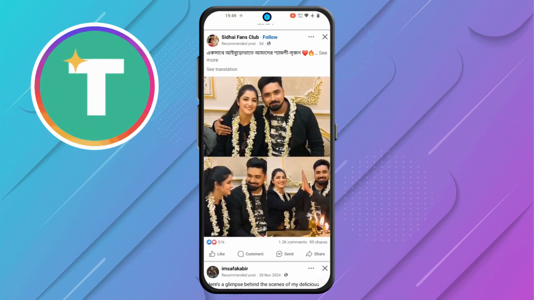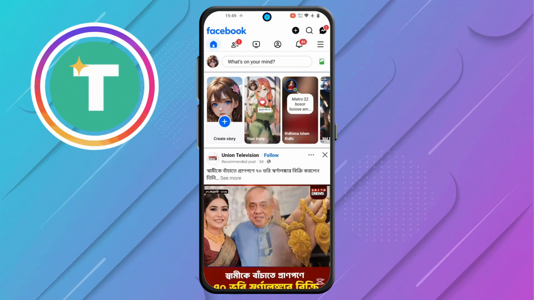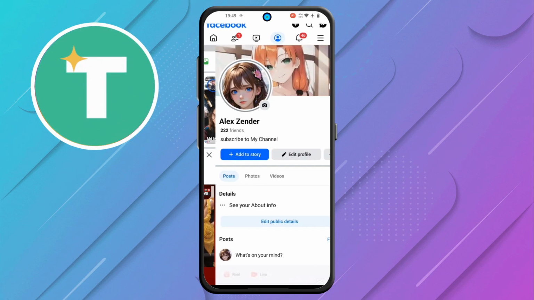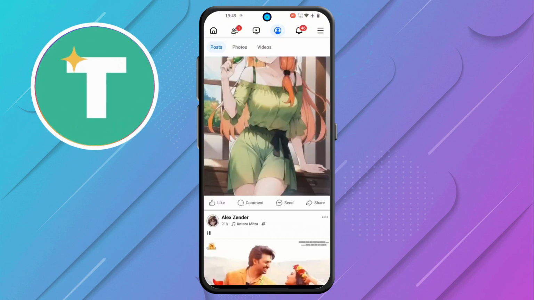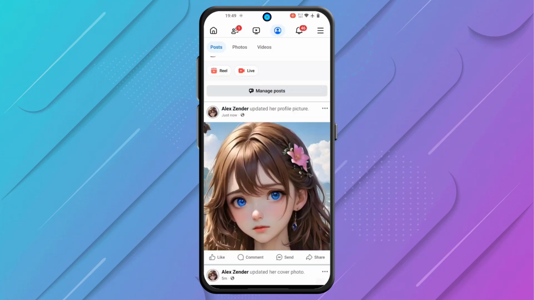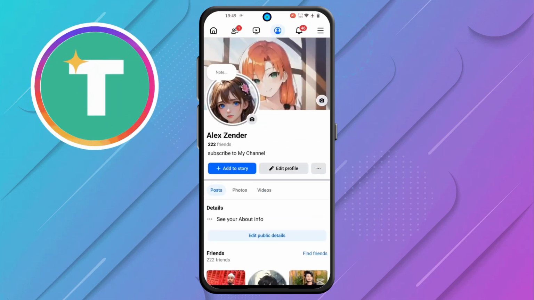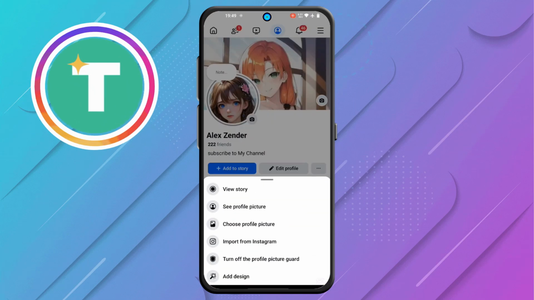Step 2. Now, locate your profile by tapping on your profile picture or your name at the top of the screen. This will take you to your personal Facebook profile. Step 3. Next, locate the profile photo option and tap on it. Step 4. Now, locate the Choose Profile Picture option and tap on it.